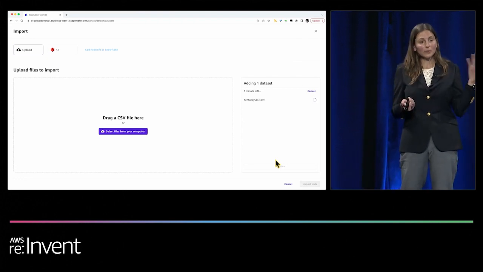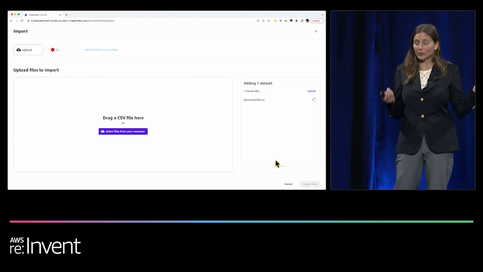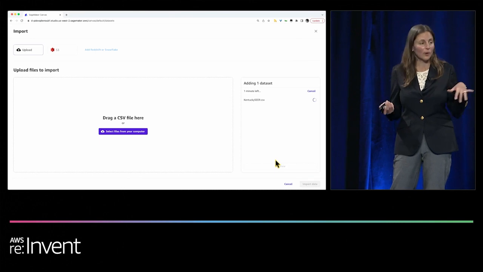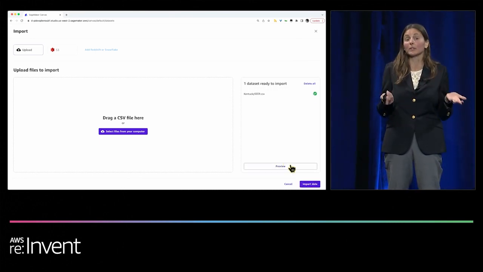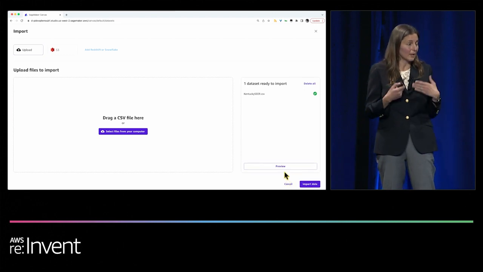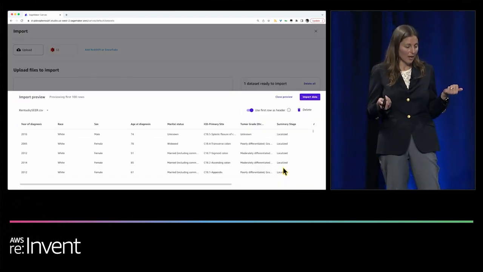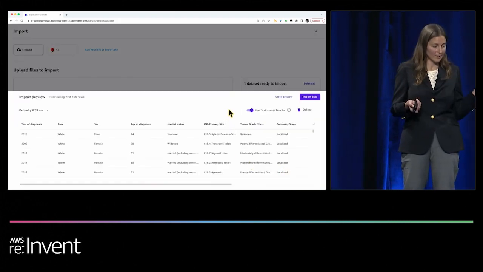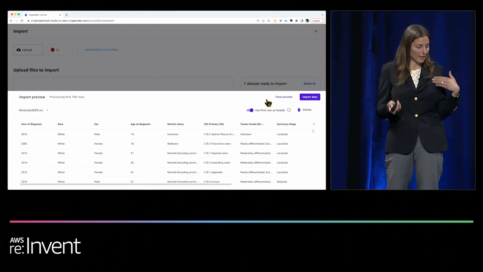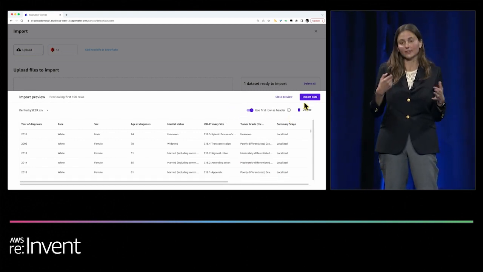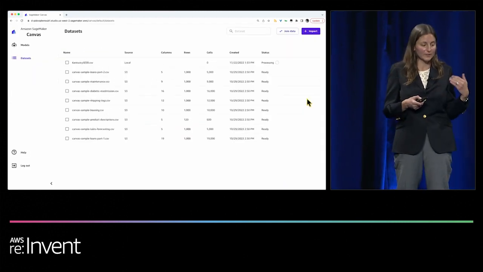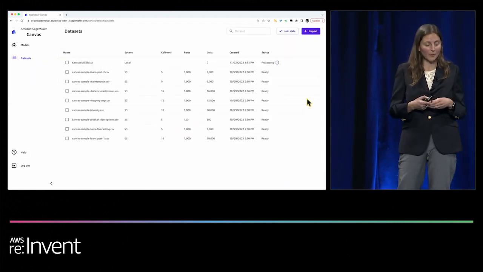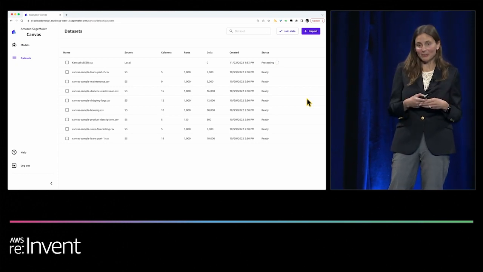As the data is loading, I just wanted to point out there's a handy feature called preview. So before you actually do the import, you can look at the data to make sure that the columns are correct in that you would expect from the data set, and that it will be helpful for your prediction. So in this case, we see things like gender, age of diagnosis, marital status, cancer grade, all of these things, they're probably very relevant for us, so this data set looks good. So I'm going to go ahead and import it. It takes just a few minutes here.